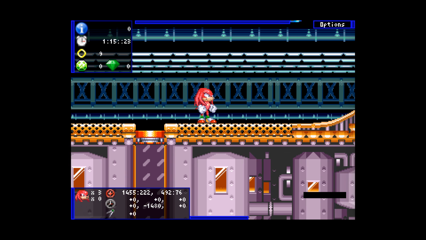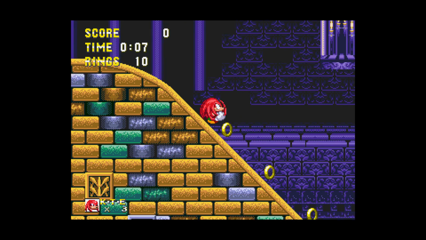And now I would like to show you a few clips of all these things put into play throughout different areas of the game.